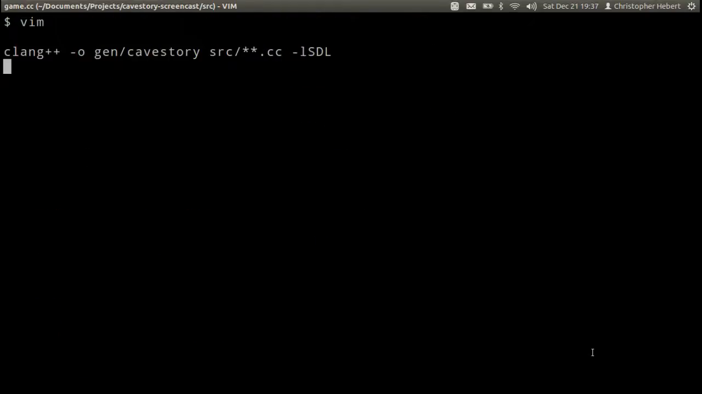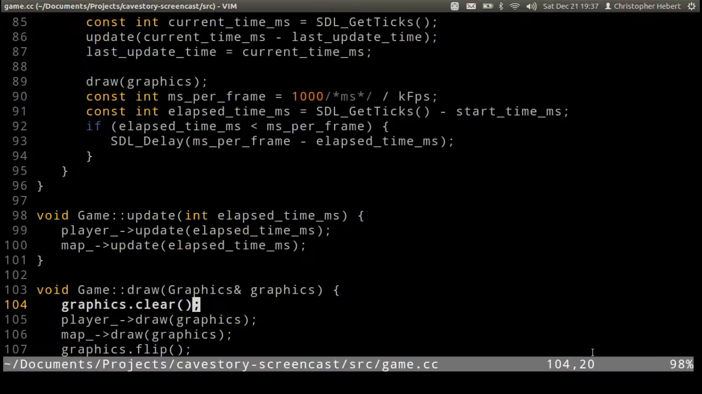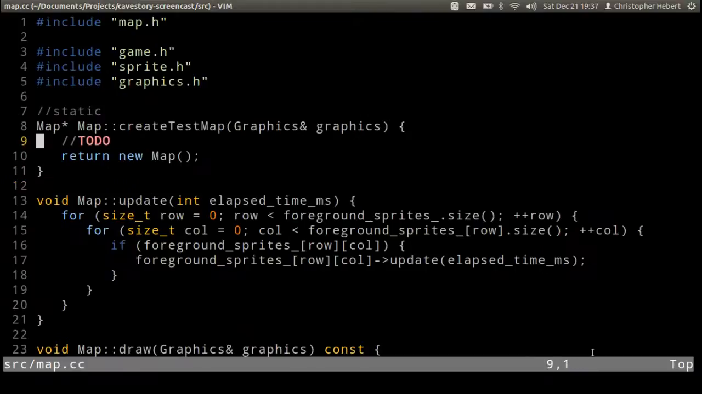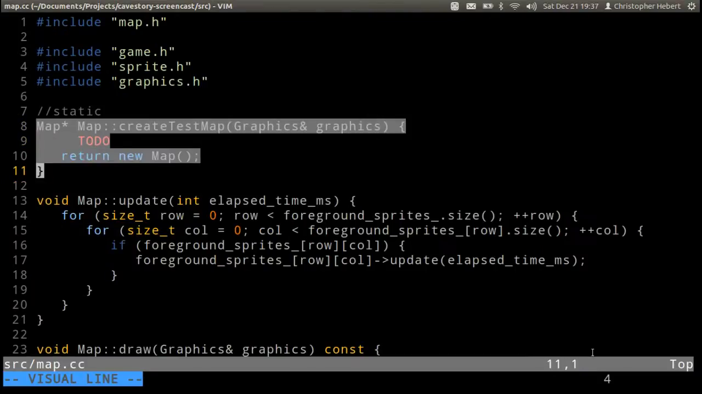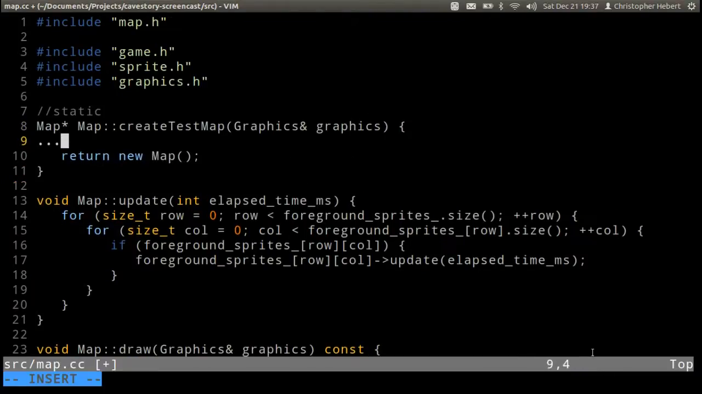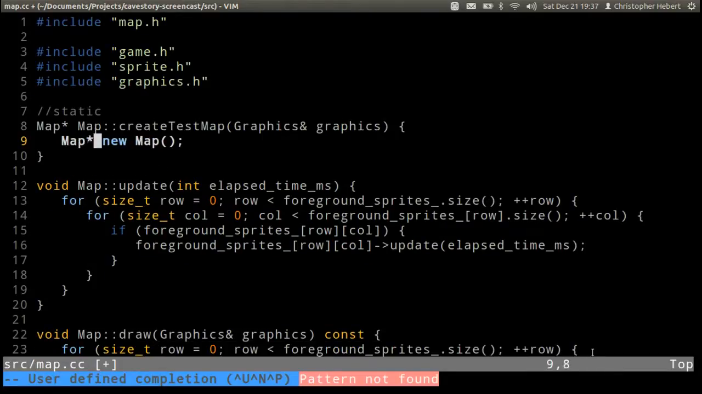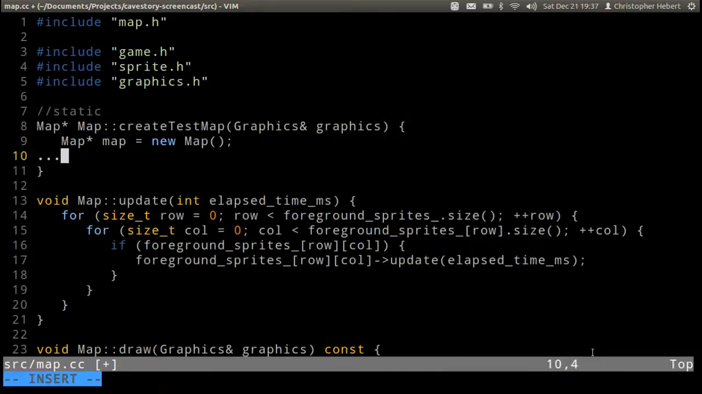So I'm going to run this to make sure that this is still working, and it is, which is wonderful. But we don't have a map to look at yet. So let's go ahead into our map CC file and actually fill in this createTestMap. So instead of just returning a new map, I'm going to store a map inside of the map variable and then return that.